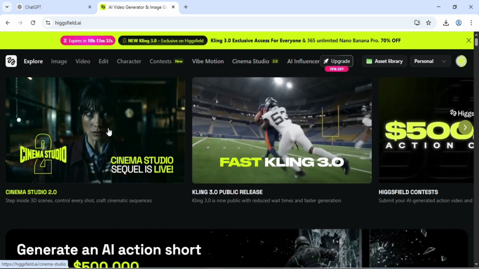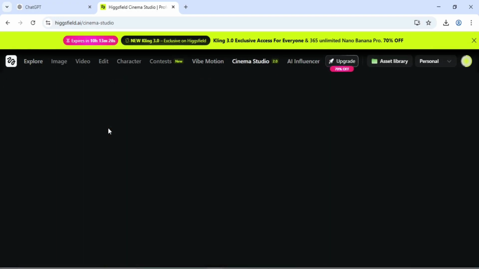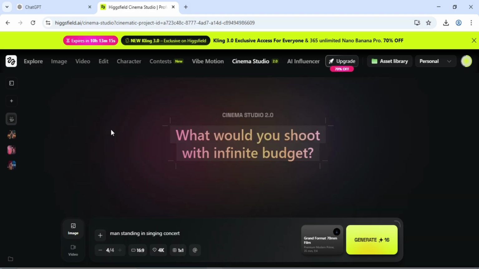So we are going to check how it works and which type of videos and photos we can create from this. Okay, this I have already made. So now we are going to make some new photos and new videos. Basically, in this tool you can make images as well as videos. So first of all, we are going to make some images.